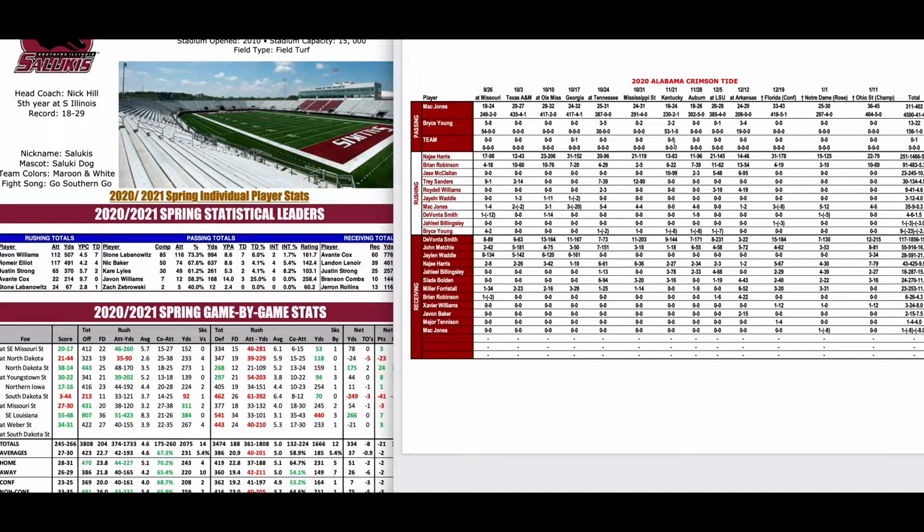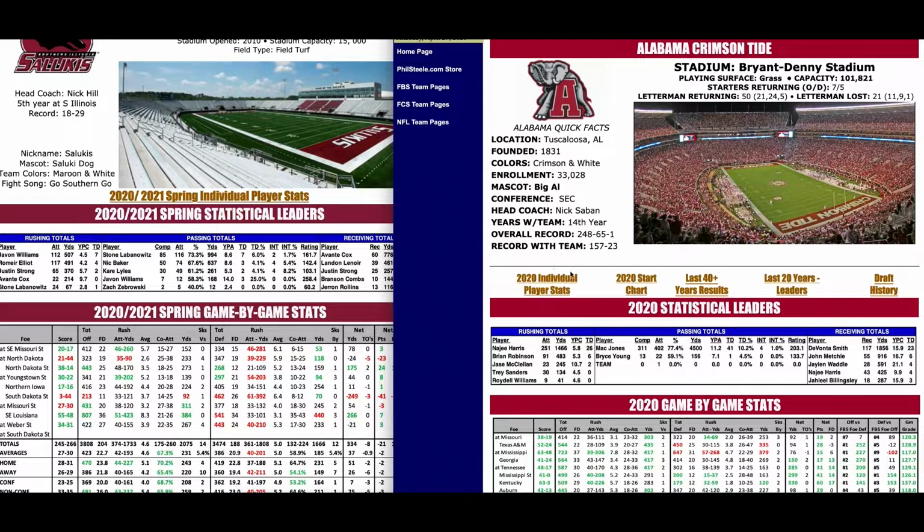Individual player stats, that takes you game by game. You can see Najee Harris really came on strong down the stretch here, finished with 1,466 yards. You could see that Jalen Waddle was actually the team's leading receiver after 4 games, then got injured. Then Devonta Smith, the Heisman Trophy winner, took over. He was just the number 2 receiver at this point. All that is at your fingertips on every team in the FBS.